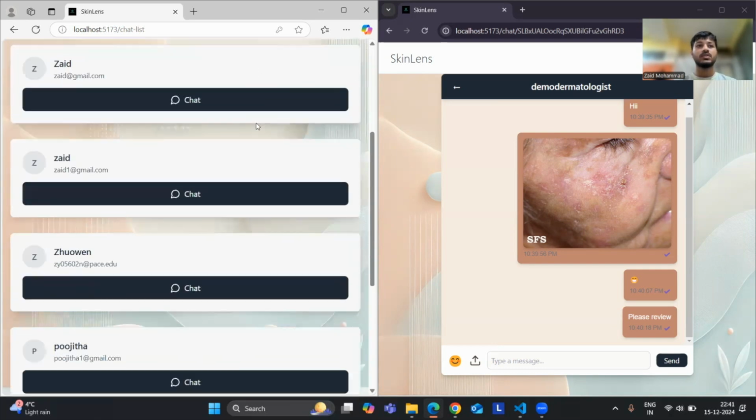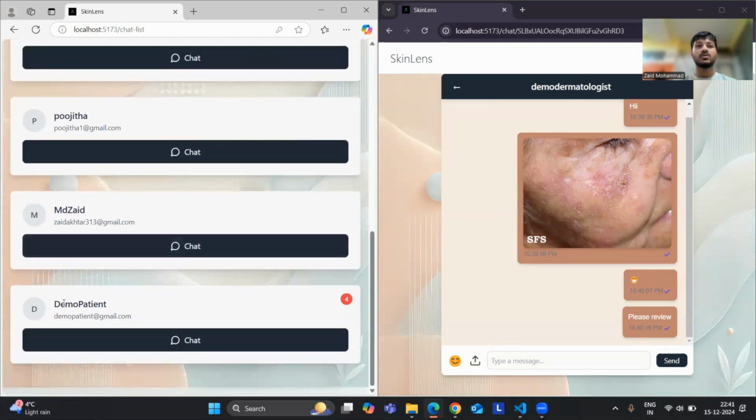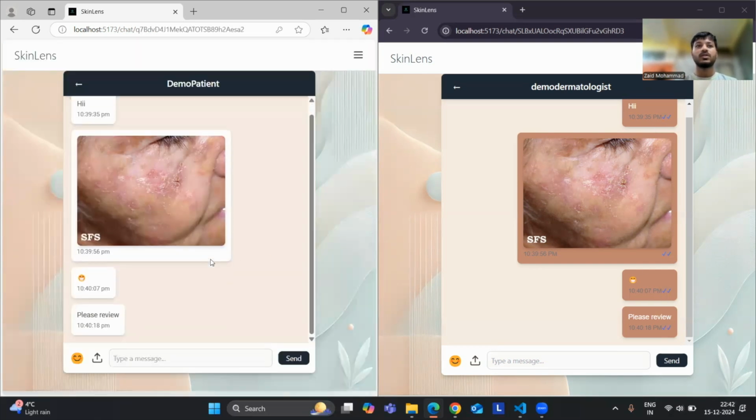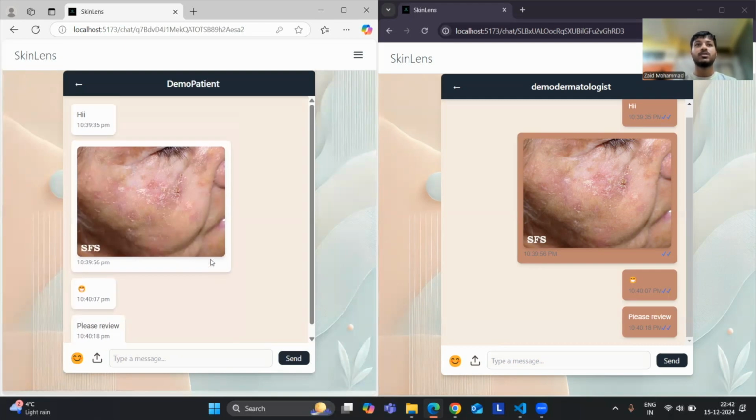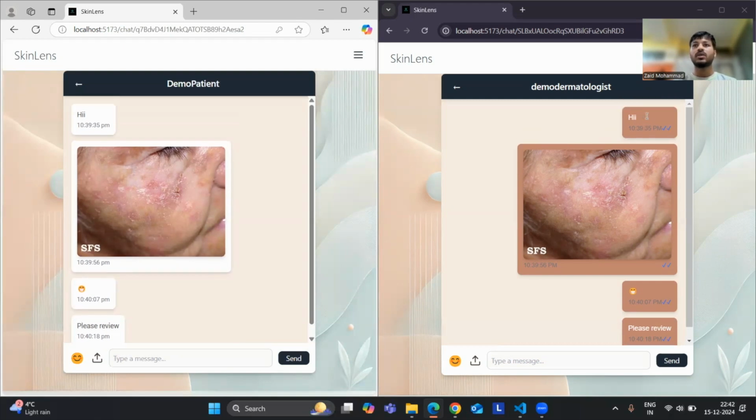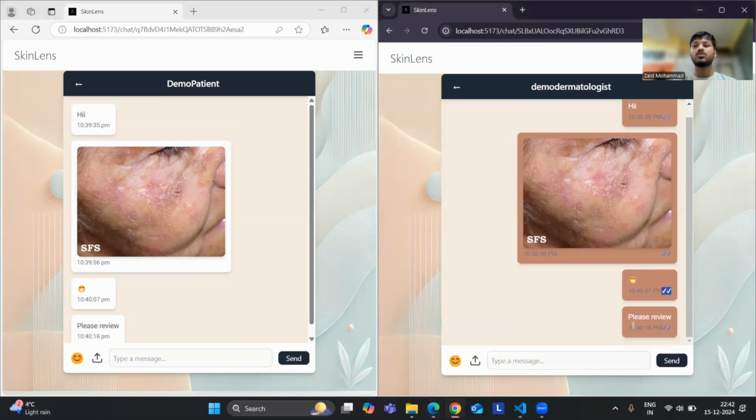So let's see where demo patient is. You see, the patient we created for this particular demo is visible here, and you can see a notification in the right corner of this card, that you can see four messages. You can click on chat. Yeah, click on chat. You can see the messages sent by the demo patient, and you can see the ticks changed to two ticks and the color changed to blue. That means it is delivered as well as read by the user.